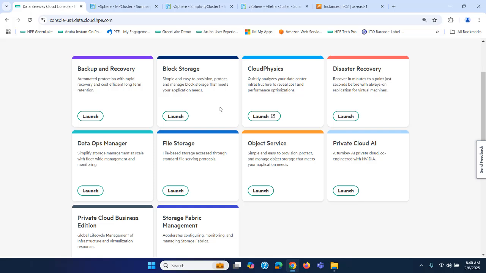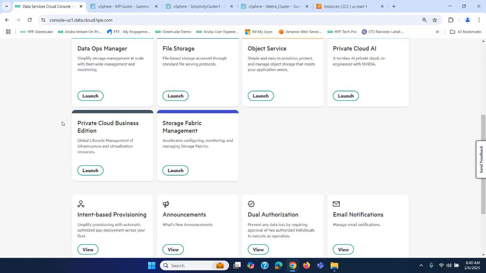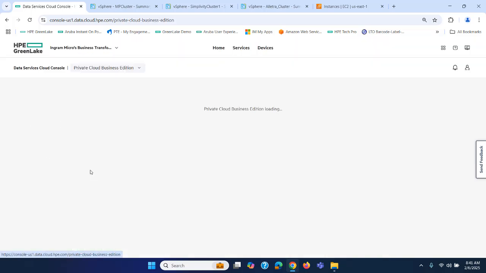Now, the nice thing is when you get a Private Cloud Business Edition solution, or PCBE, based on DHCI, you still get access to block storage and Data Ops Manager. So for example, you could create a volume and present that to a completely separate Windows system if you wanted to do something of that nature. Right, but we want to focus in on Private Cloud Business Edition, which is down here. So let me launch that.